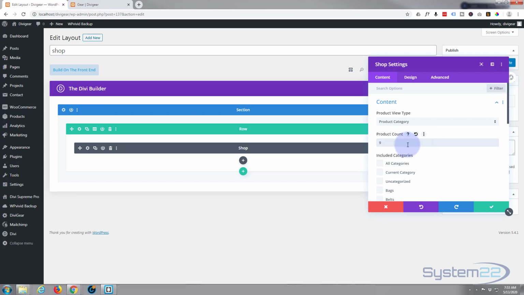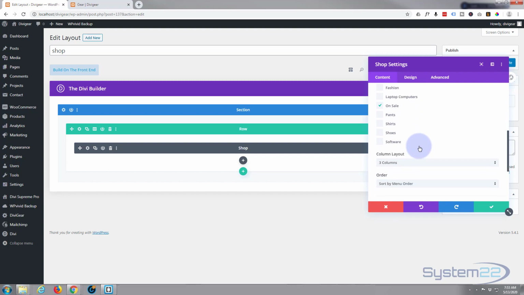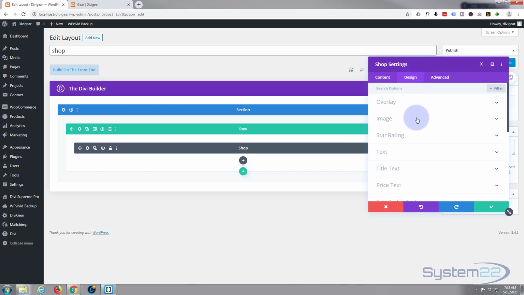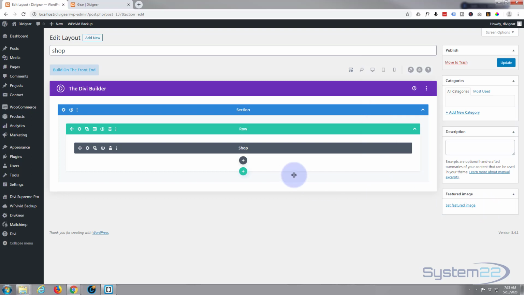Let's make that 9. Sale items and clearance. Fine, 3 columns fine. And the colors, I think our sale button was a weird color, so let's make our sale button that purpley color. Sale badge. Sale badge color. Let's make that purple. Simply save your changes, update.